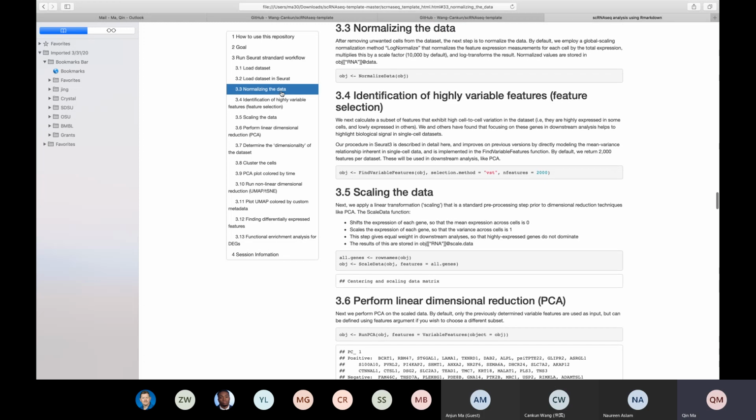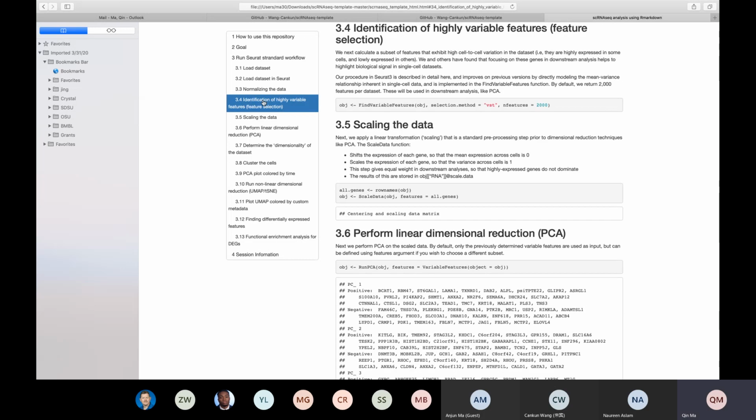And we normalize the data. I will touch base on why we need to normalize data later. And then we identify highly variable features. Those features are an interim step of Seurat. You can do something like use the top 2,000 features. You can use the top 1,000, you can use more, you can use less. That's totally adjustable, but usually people use the default 2,000.